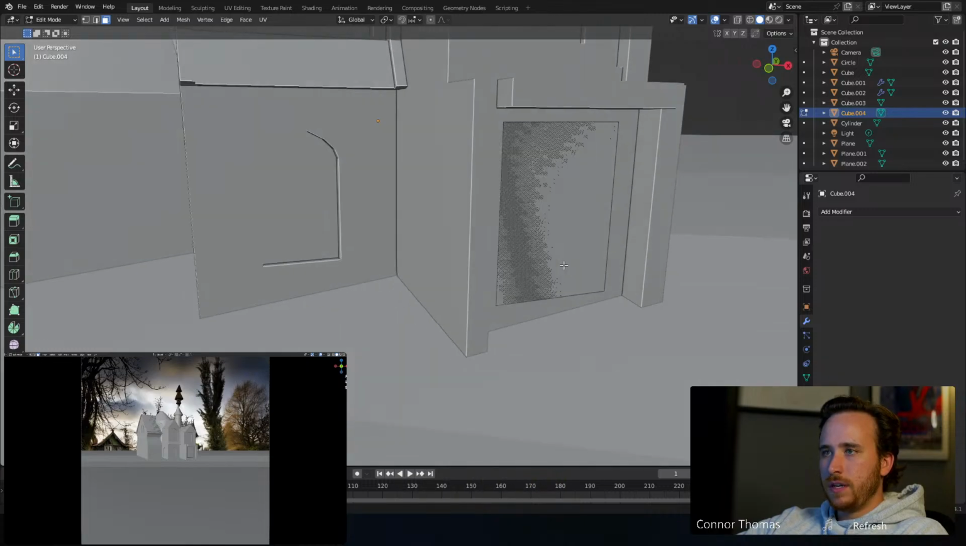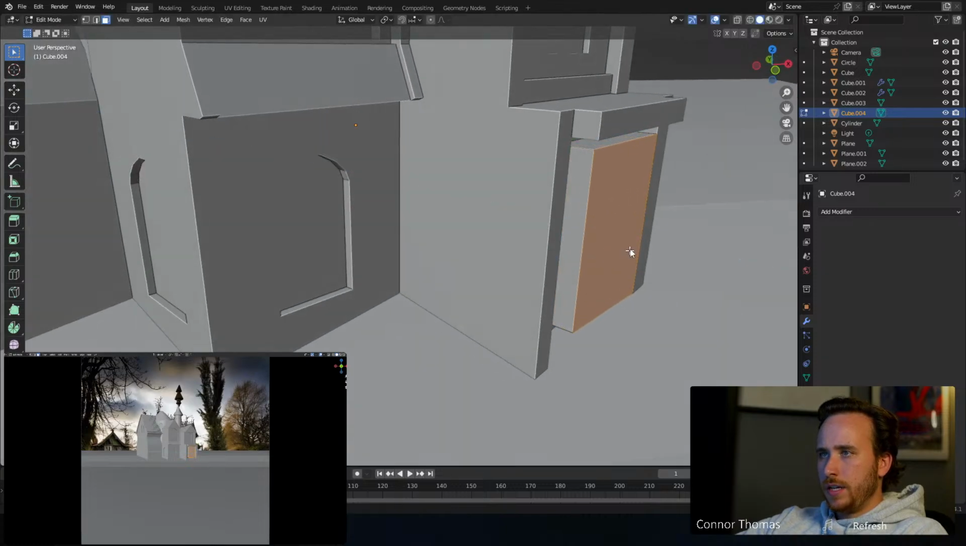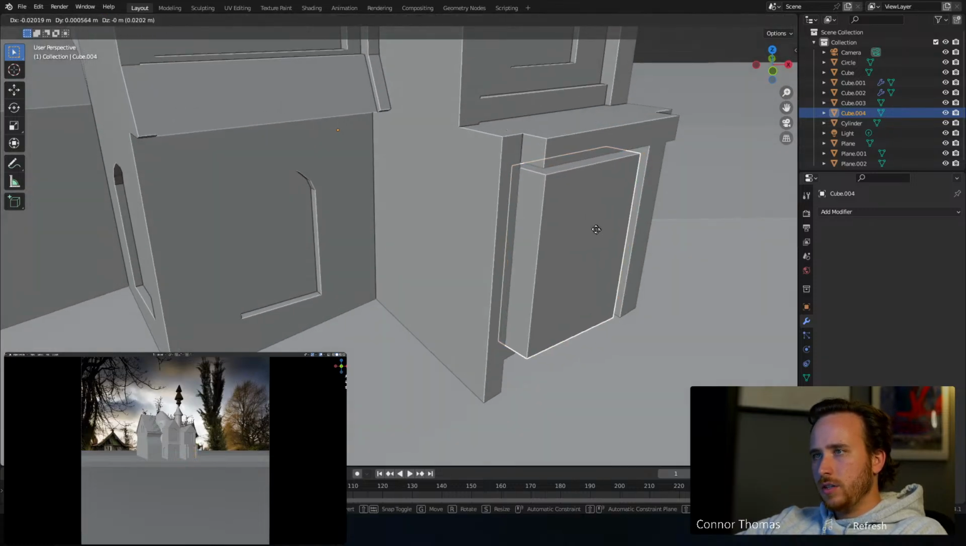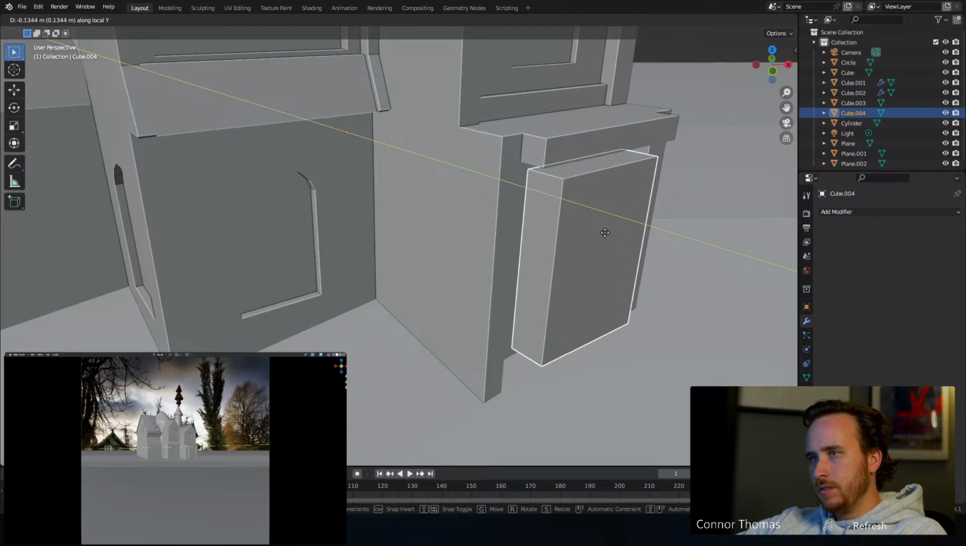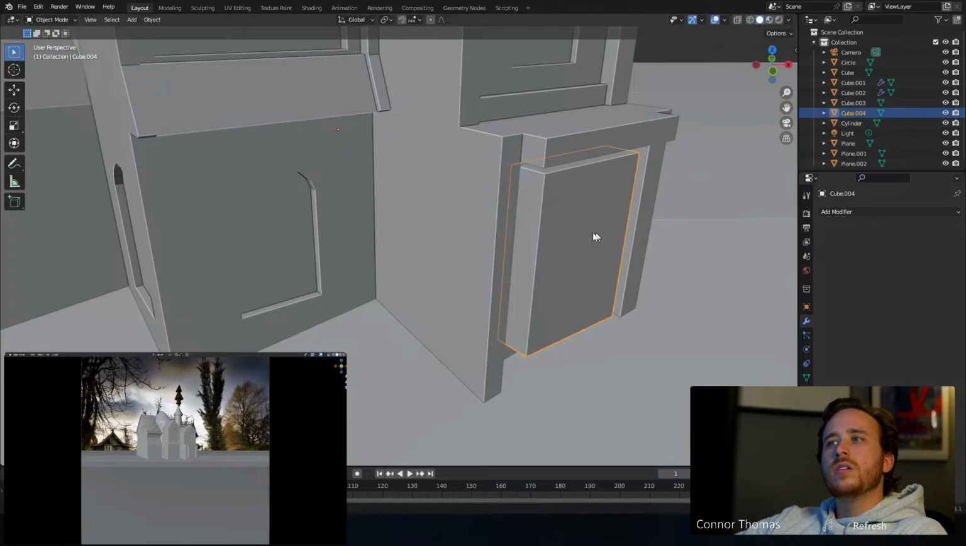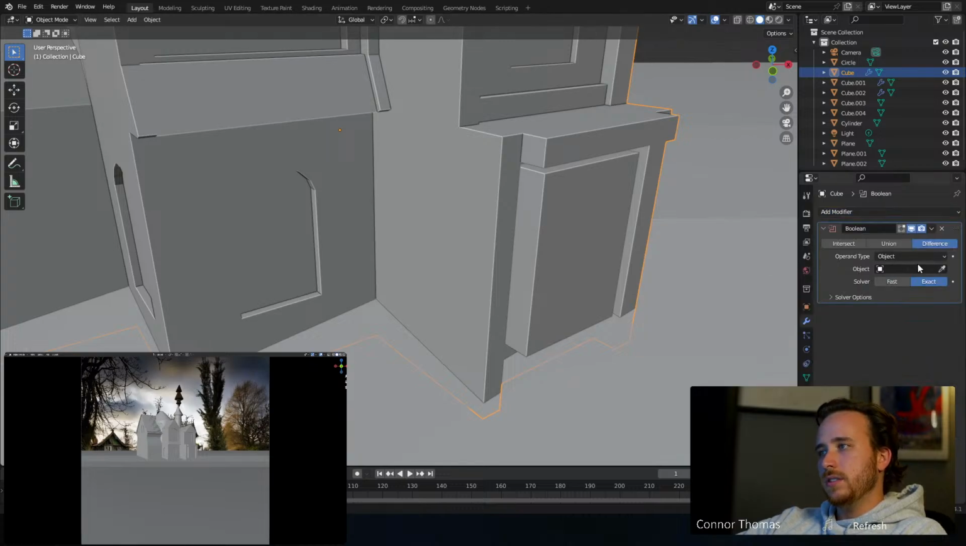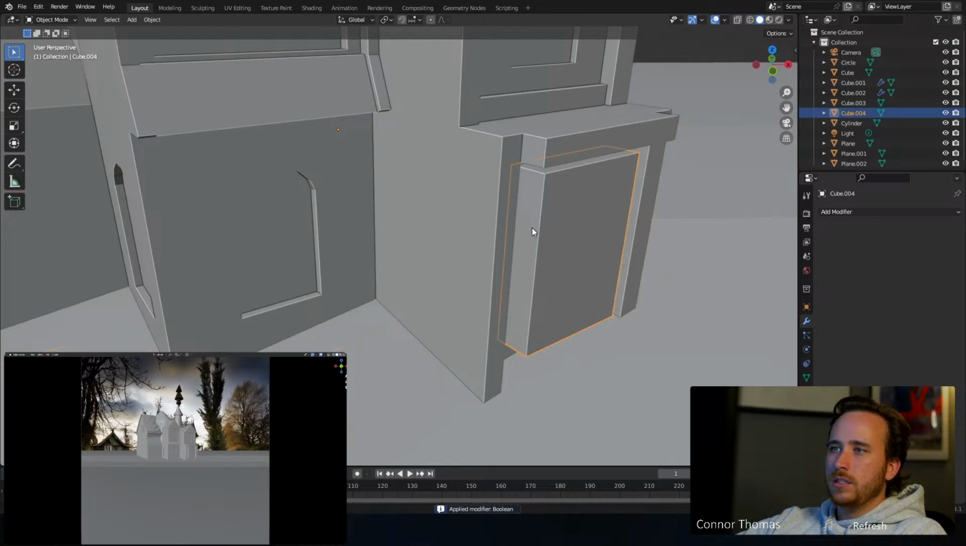And we'll select this face. Just extrude that again. Grab it. Should be good. Again, we'll add in another boolean. Again, why is B bevel? Don't ever bevel through a modifier.